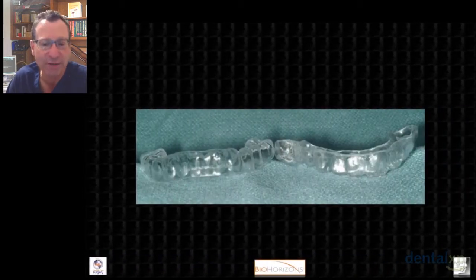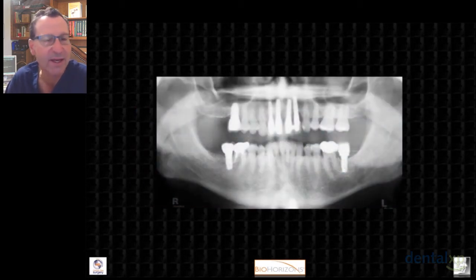Just some vacuform shells of the patient's existing occlusion, which essentially were worthless for what I needed. So I did this case pretty much by eyeballing the whole thing. And I think all things considered, this is a pretty nice result.